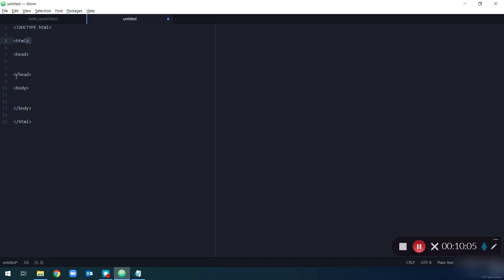When you open a head tag, don't forget to close it. It should have this backslash. Okay, so all you need to worry about is this tag syntax. Don't mind the spacing that I have given. Just for clarity, I have given that space, but it doesn't matter. Even if you write it one after another, it doesn't matter. The browser will simply ignore the space.